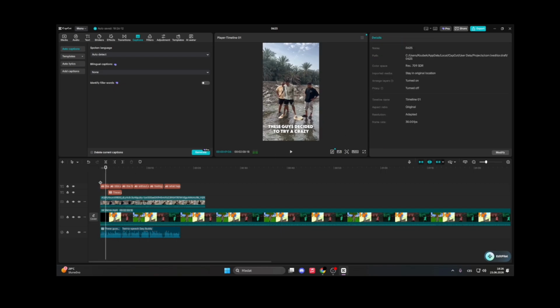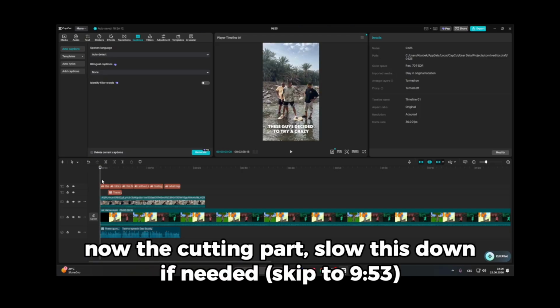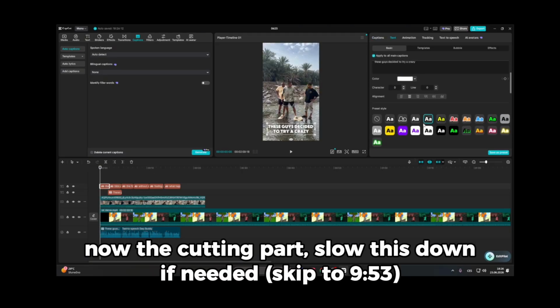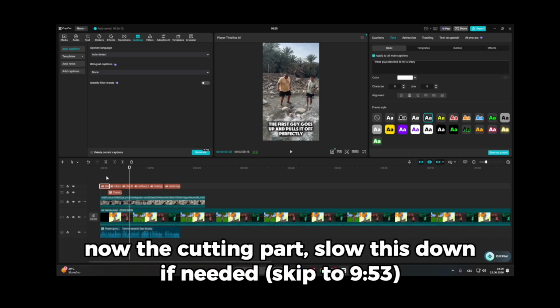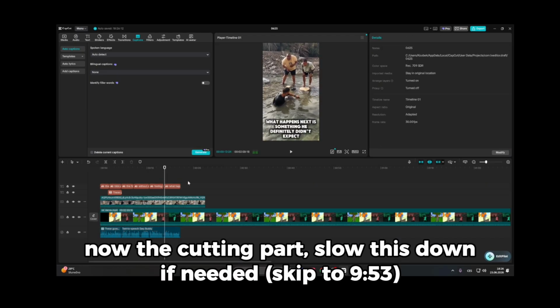These guys decided to try a crazy trick using two rocks in the middle of the water. The first guy goes up and pulls it off perfectly without a single mistake. What happens next is something you definitely didn't expect.